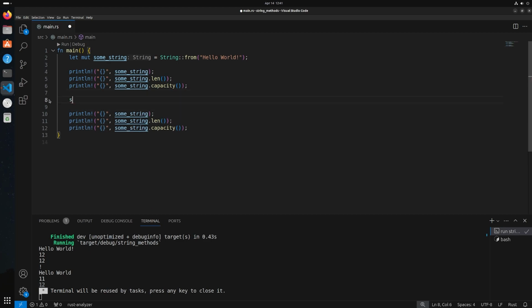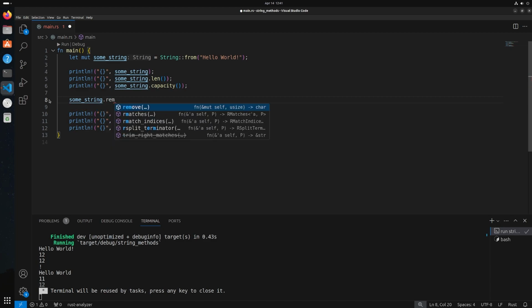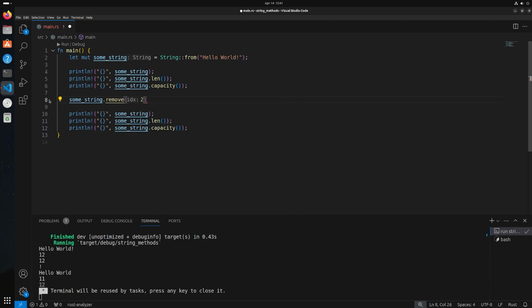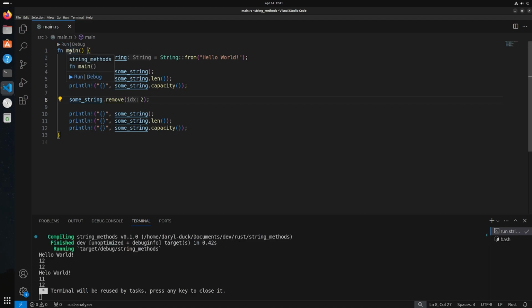So now what we can do is we go some string dot remove, and we can say we want to remove the letter or character at index 2, right? So that's going to pick up, in this case, the L. Right, so if I now run this, at the bottom, we can see that one L is missing, and once again, the size has gone down. Cool. So I believe they're the two ways of removing items.